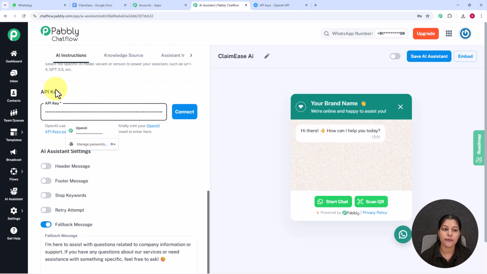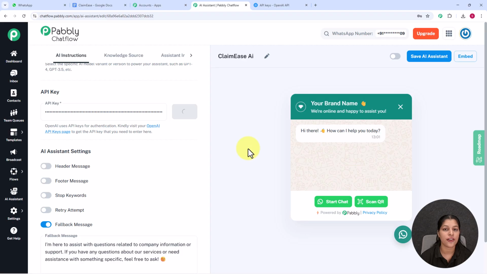So here I have pasted my API key. Now we simply have to click this connect button for building the connection of this API key, and here you can see we are getting this pop-up which says OpenAI key saved successfully.